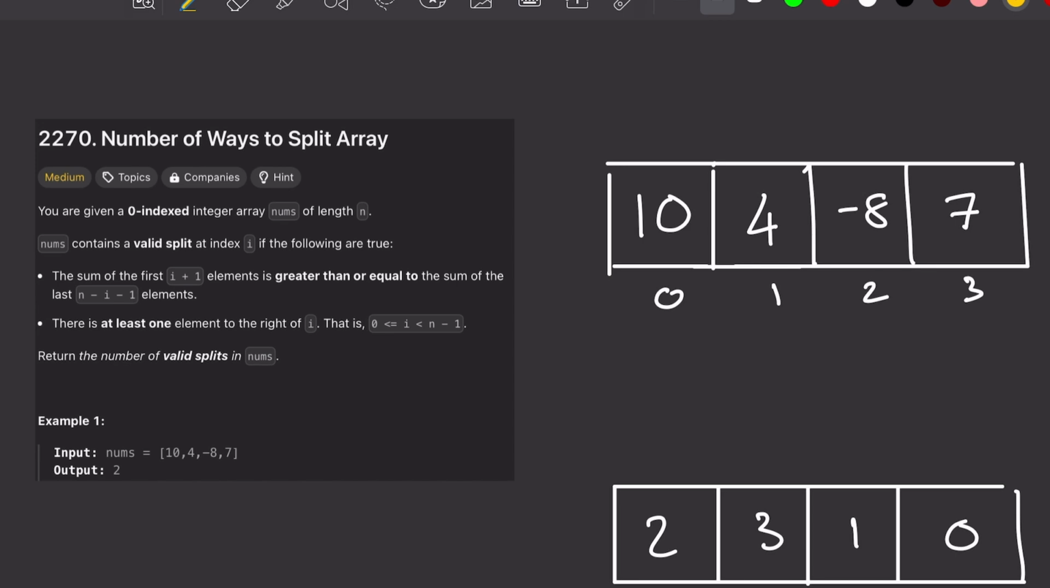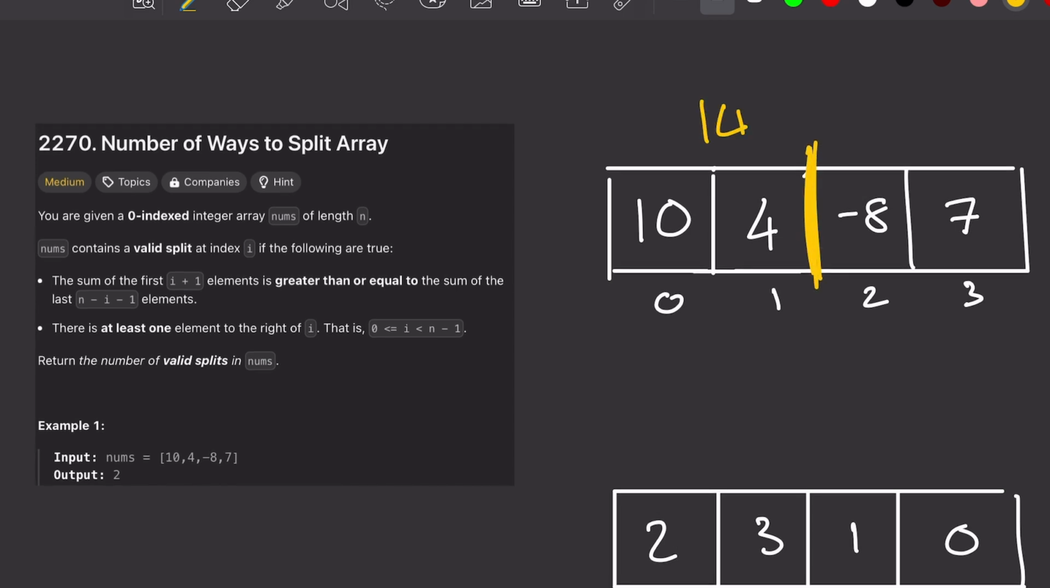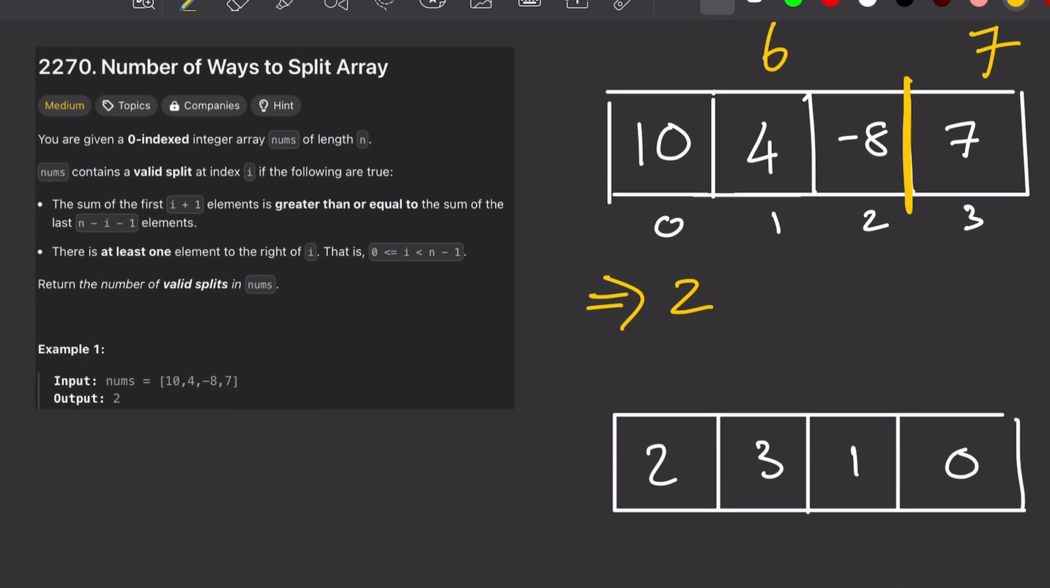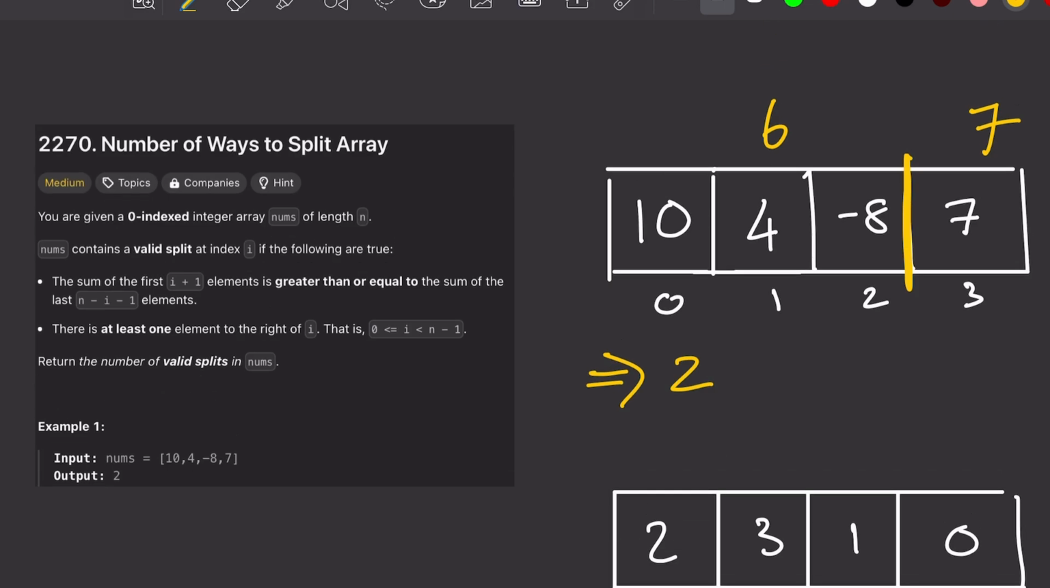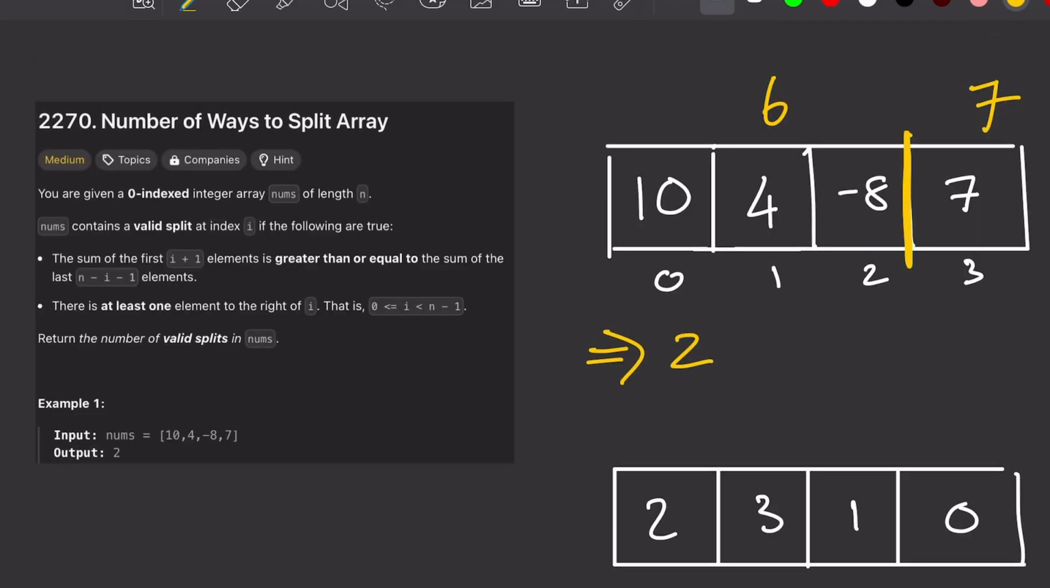Now we can try to move to the next one. The sum is 14, and the sum of the right side is minus 1, which works. And then the last one, because we need to have at least one element to the right, we have the sum as 6, and the sum on the right is 7, which means we have two possible ways to split this. As you can see, it was not as bad as it seems, counting how many possible ways we have going from left to right.